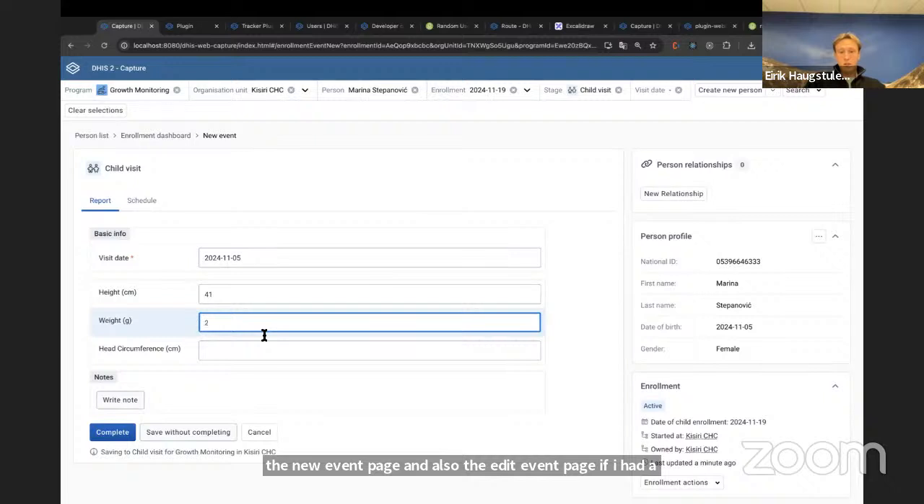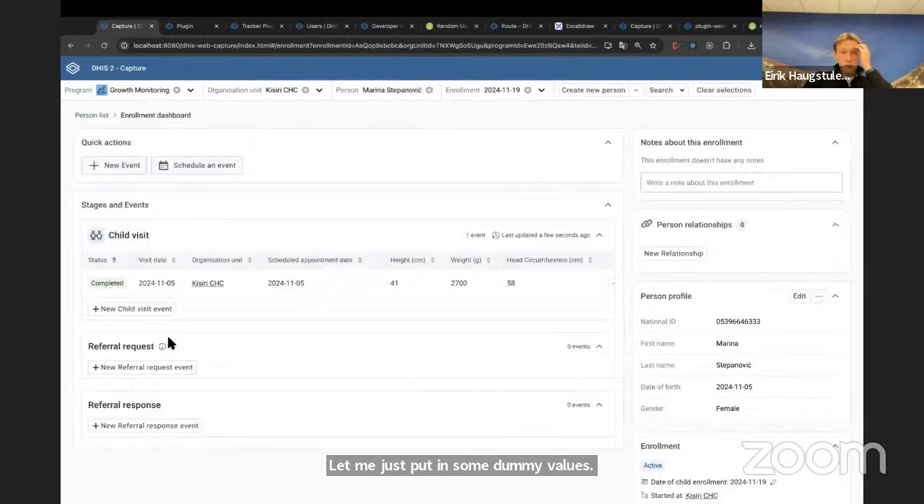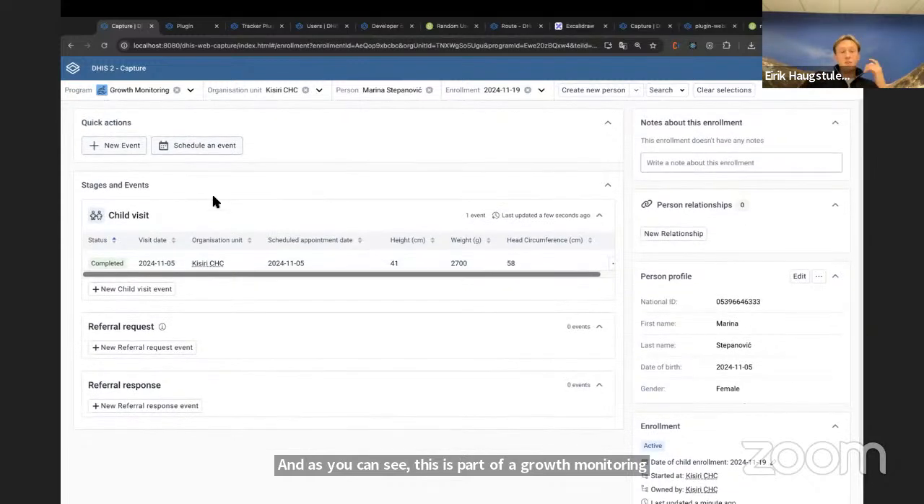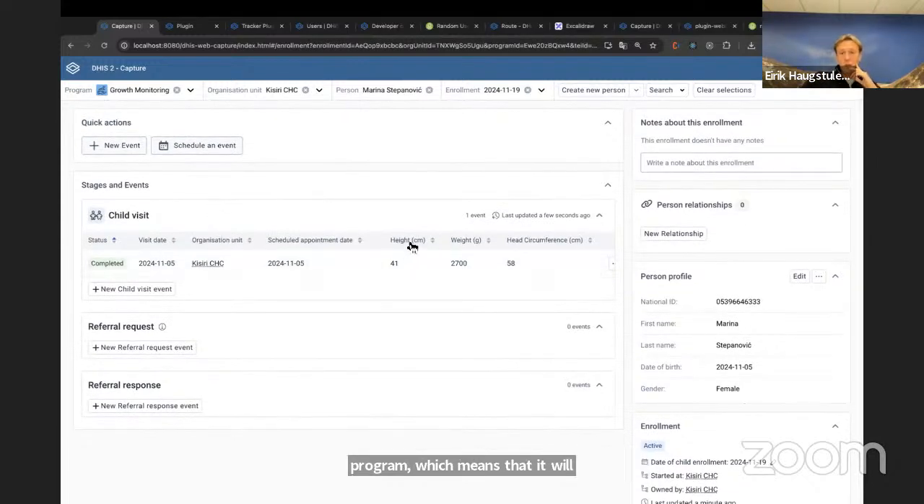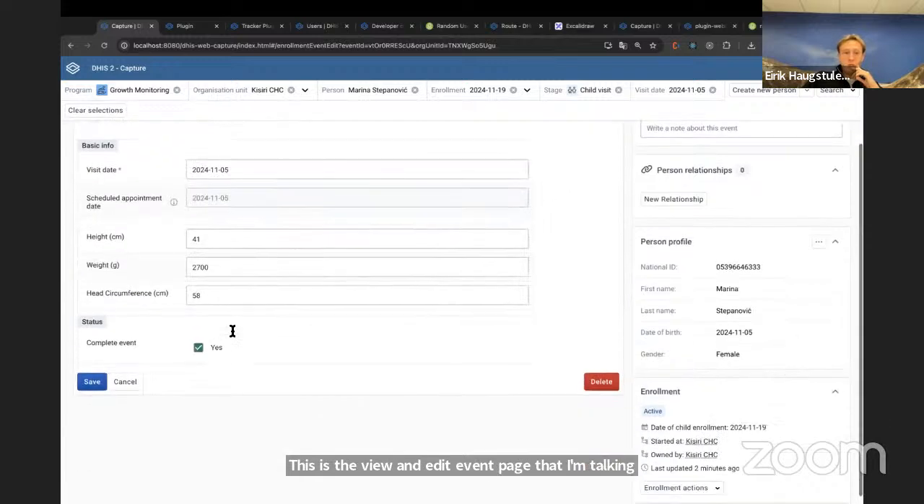We just put in some dummy values, and as you can see, this is part of a growth monitoring program, which means that it will allow you to do child visits and follow up on their development and growth over time. This is the view and edit event page that I'm talking about. You can set up a different configuration for this as well.